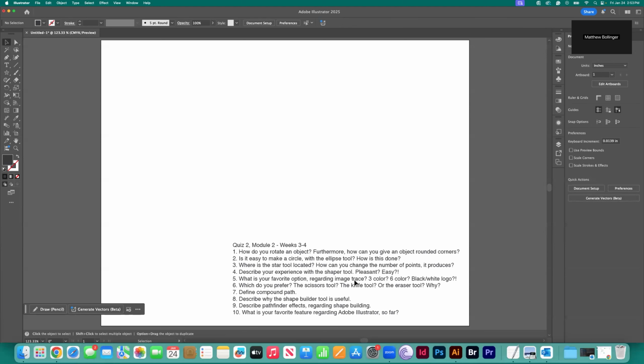What is your favorite option regarding image trace? 3 color, 6 color, black and white logo.